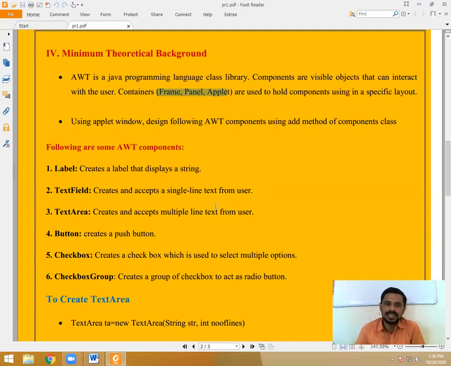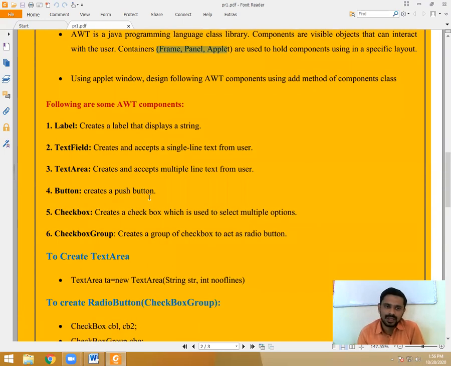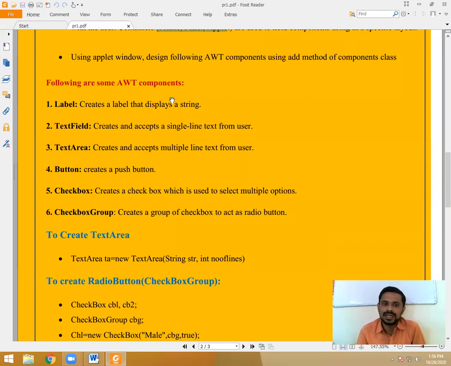When we use the applet window, then we can use these AWT components. Which are the AWT components? Again, we will see that. The following are some AWT components. The first component is the label. Label is specially used for displaying a string, when the user wants to display any string on the form.